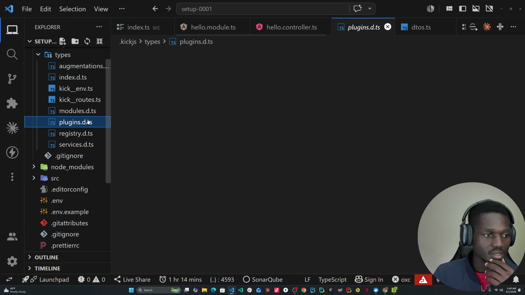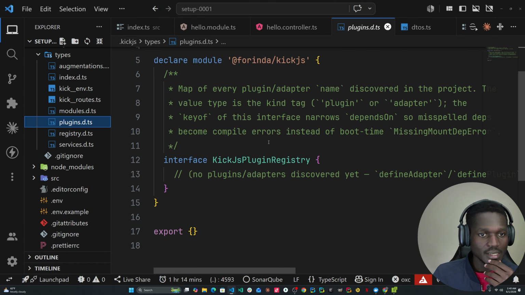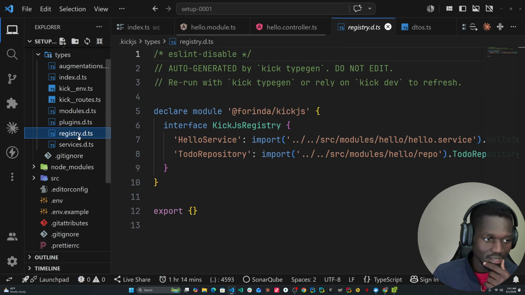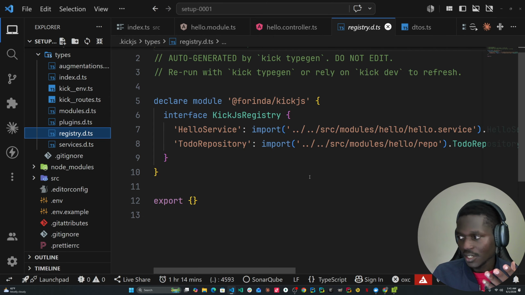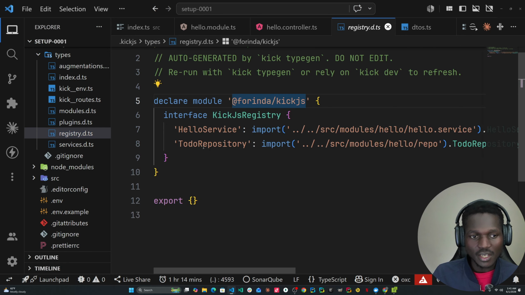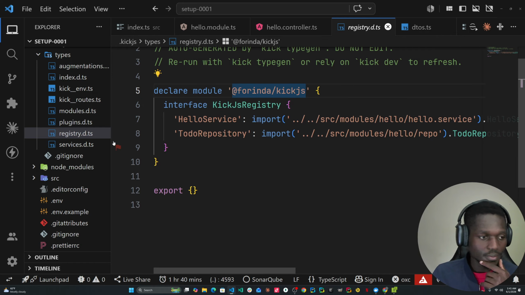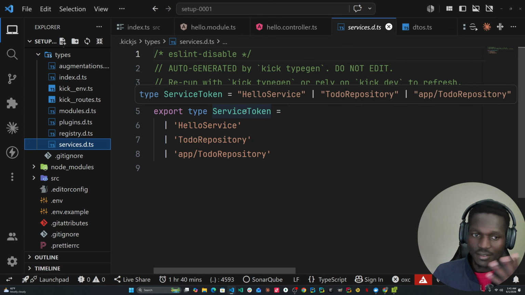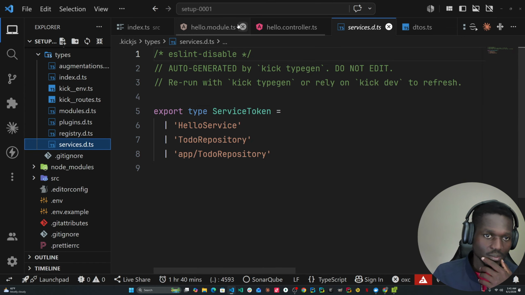You have your modules, plugins. This will appear once we start plugging in adapters or our plugins. Registry now, here is where everything, which is the container registry, will be. So you have no need to worry about how this looks, because it automatically resolves it for you and has the paths fully put in place for you. Services, these are now the service tokens that you can use.